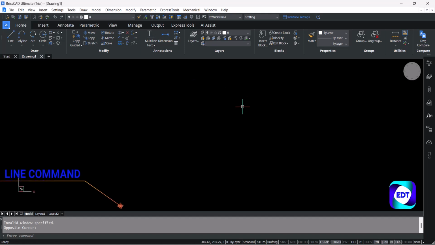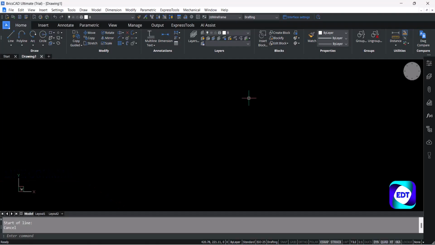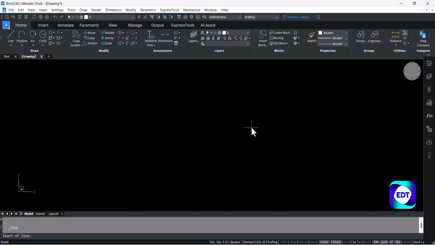Hi, in this video we will talk about the line command. We can select the line command from the command panel. Also, we have a draw panel area, and from there we can select the line command. Similarly, in BricsCAD we have a command quad section, and from the quad section we can select the line.